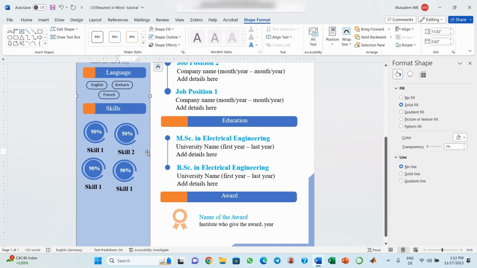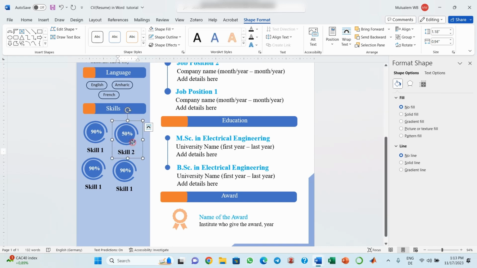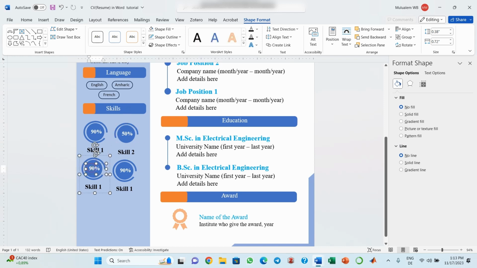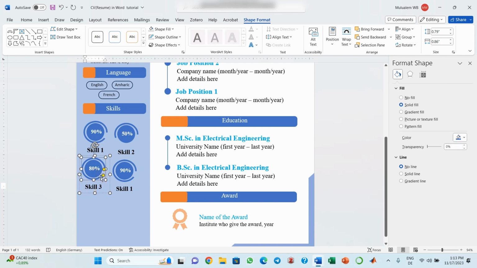Then for skill 2, if it is 50%, the circle should be just almost half. So I will click on the second shape, the one which is the circle. Then I will drag this one to make it 50%, just half. For this one, let's say it is some kind of 80%. This is skill 3. For 80%, I do the same. I will decrease this one. That was 90, so 80 should be about this much.